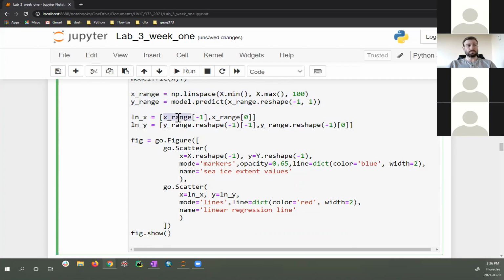What I'm doing here is taking the last value and the first value based off the index from the X range, and same with the Y. I have to reshape it from the output, and then I take the last value, I reshape it, and I take the first value. Don't worry about it too much. I've assigned those to variables. These two variables of the X and Y coordinates are what I put into my second scatter plot.